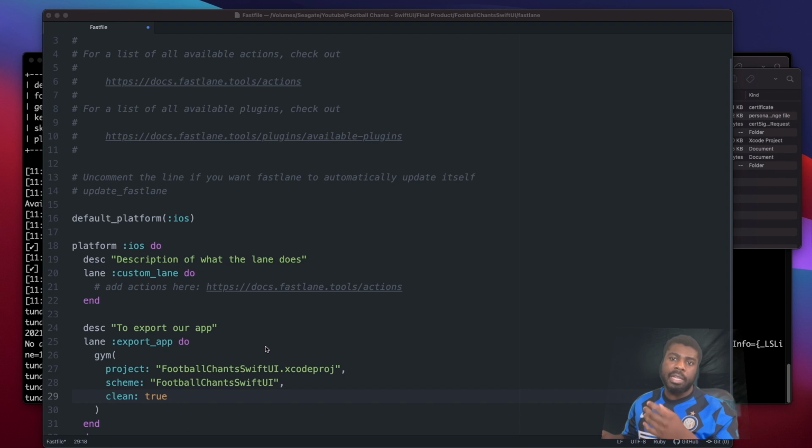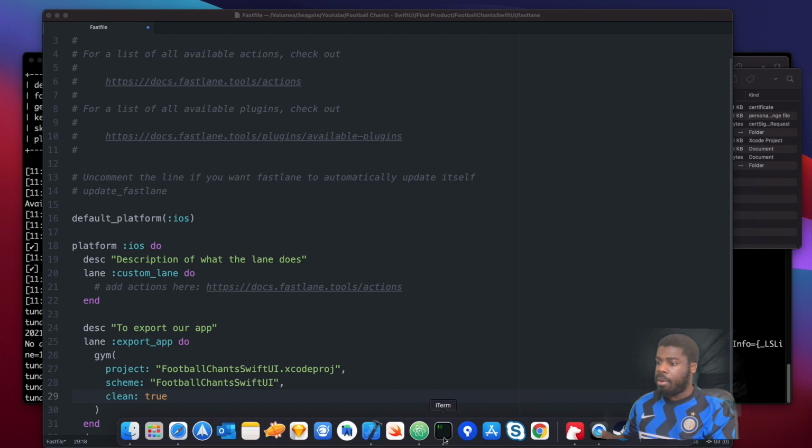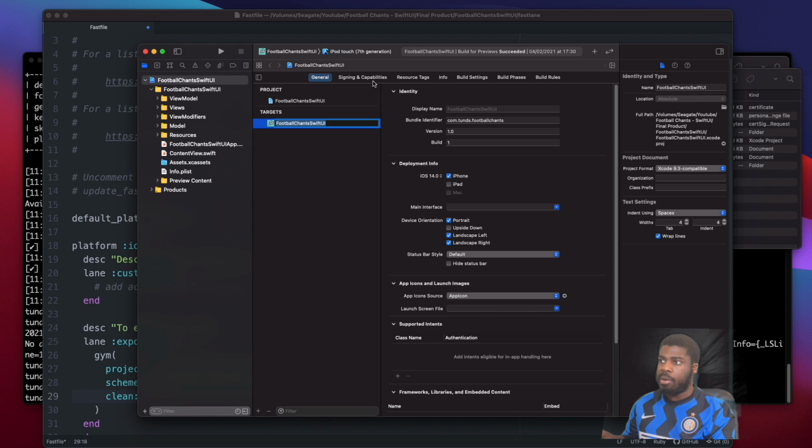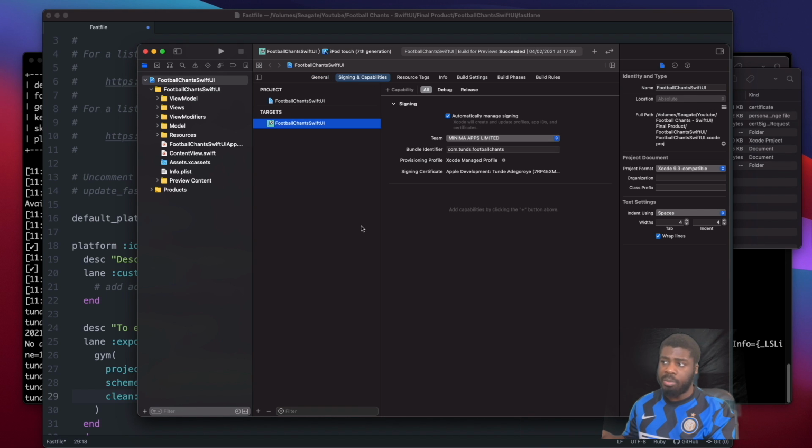So now the next thing that I need to do is, if we look at our Xcode project, now I'm not going to go into too much detail about provisioning profiles, but as you can see, it's actually set to automatic. Now by default, Fastlane assumes that you have a provisioning profile set here. Now, obviously we don't, we have it set to automatic. So what I need to do is tell Fastlane to use automatic provisioning.